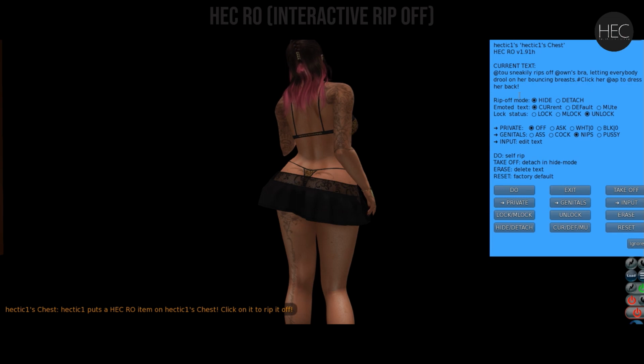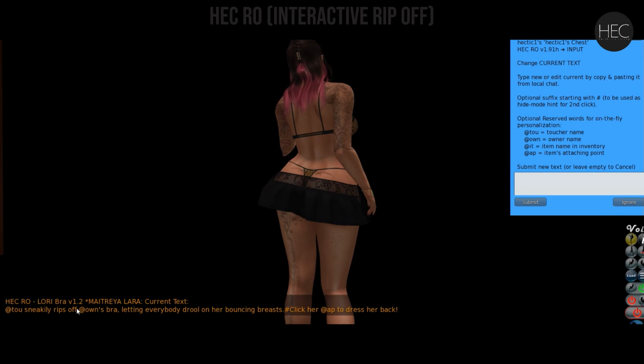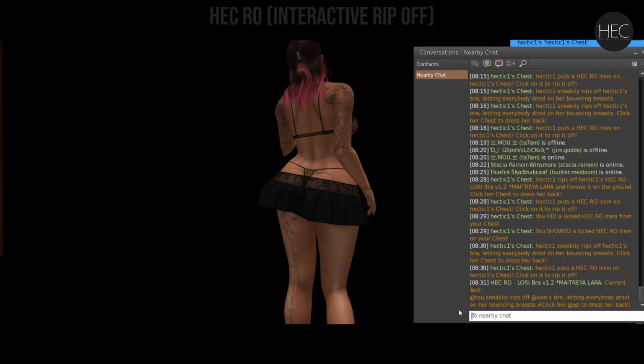Coming back to the current text, we can change it to anything we want using the input button over here. It pops up a window with brief instructions, including the available reserved words. The current text is also dumped to the local chat, in case we want to copy and edit it, instead of creating a new one from scratch.